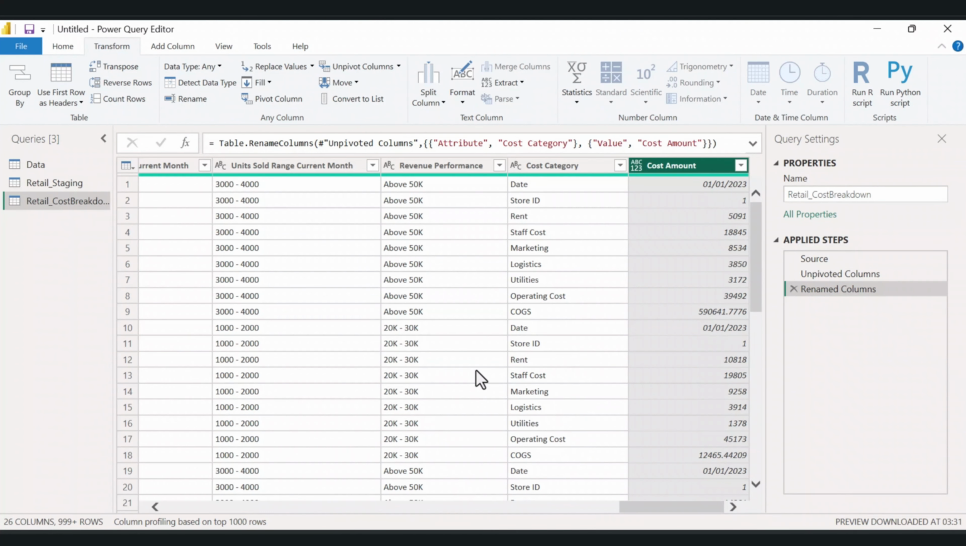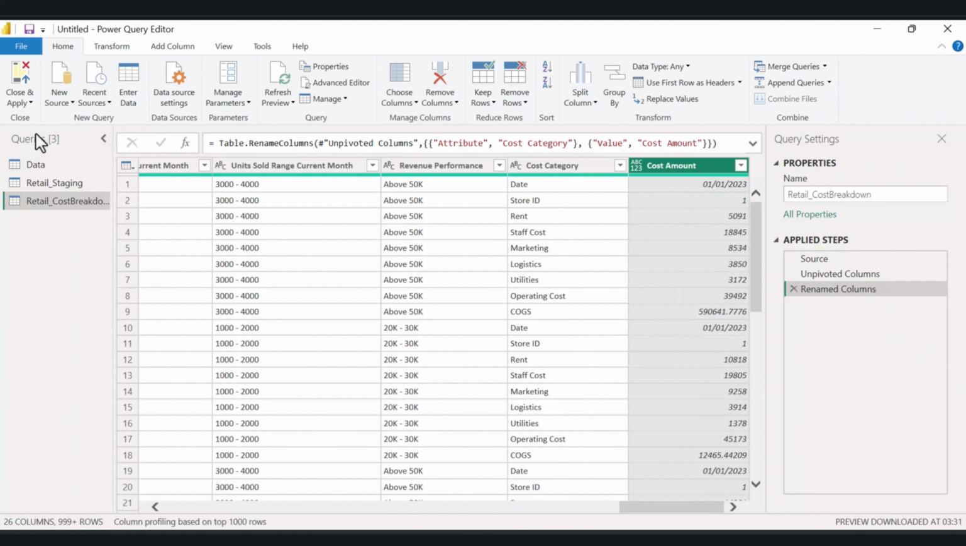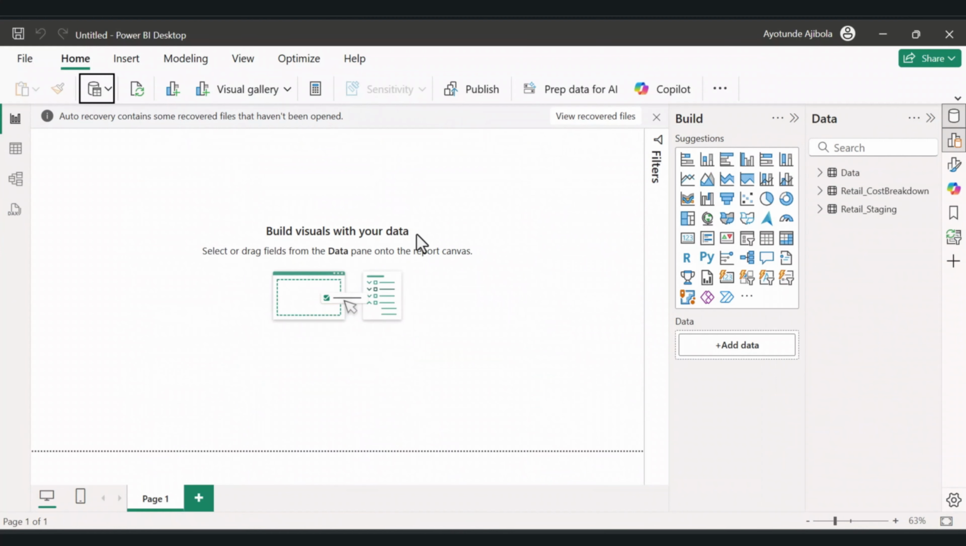This transforms a wide table into a long one. Instead of many cost columns, you now have one category column and one value column, which is the ideal structure for donut charts, bar charts, and slicers based on cost type. With all the steps complete, go to the Home tab and click Close and Apply. Your clean data is now loaded.